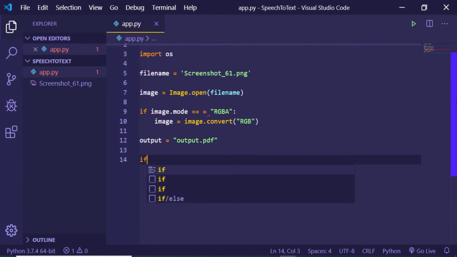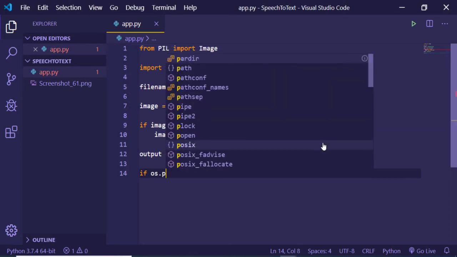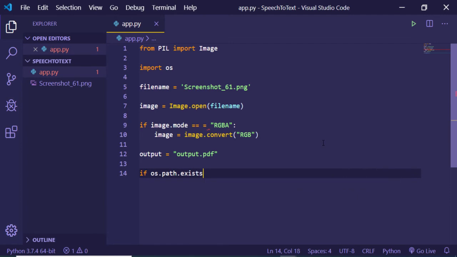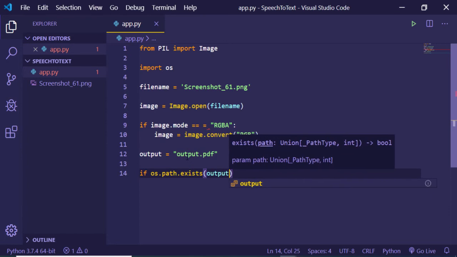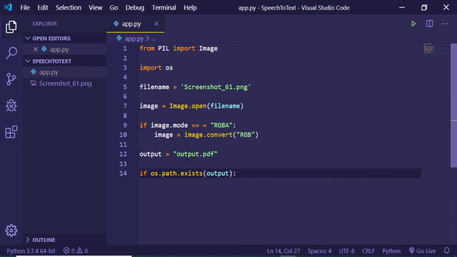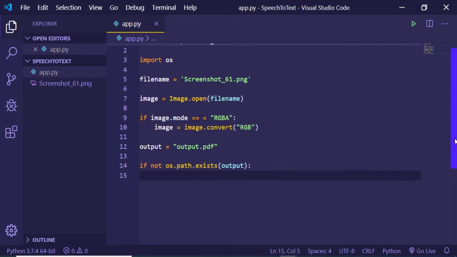We will check if the output.pdf file already exists in this directory. For checking that, we will be using the operating system module, os dot path dot exists. From the name itself, it checks whether the same file actually exists in the directory or not. If the file exists, then it will not create a new file. Here we just need to pass the path. We need to write not here, because only if the file doesn't exist do we need to create the file. In order to carry out the conversion process, it is very simple.